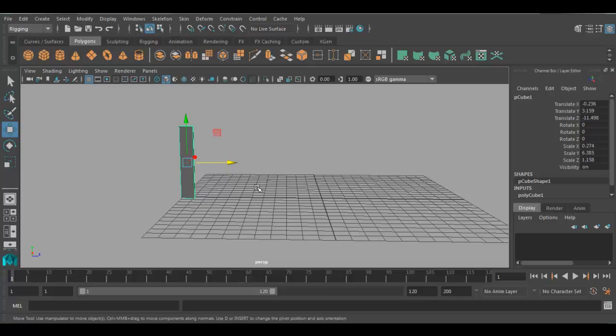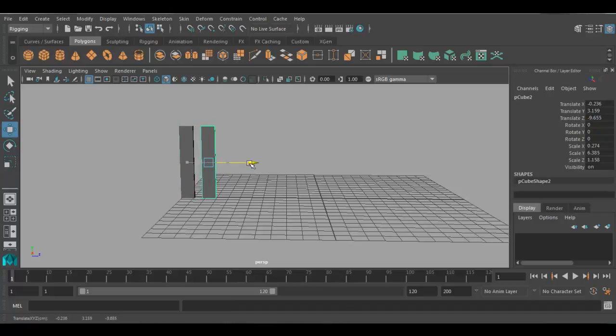First use Duplicate command, Ctrl D. Move the surface. Now as you can see, I have moved this cube at this distance. Now if you want to duplicate this particular block with the same distance, then Duplicate with Offset command is used.